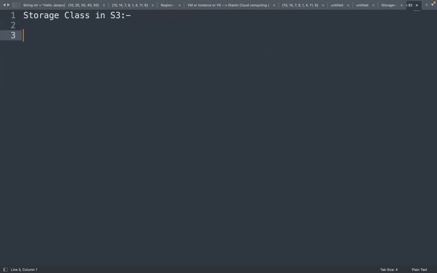But in S3 also we have a storage class, and again there are many classifications inside the storage class. I'm not going to cover everything, only a few portions from the interview point of view, and then we will see the different classifications with respect to S3 itself.